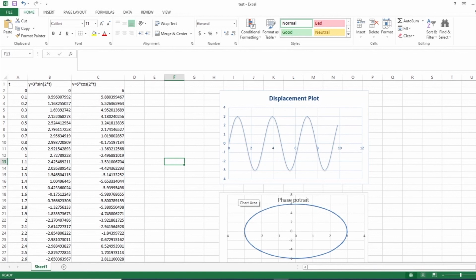So, I will open this Excel file and you can see, for example, you want to plot, this is t. You just give different values of time t, and then you write y equal to 3 sin 2t. If y equals 3 sin 2t, your velocity will be 6 cos 2t. So, physically you can write this: t equal to 0, with an increment of 0.1 you want to plot. So, you just write 0.1.